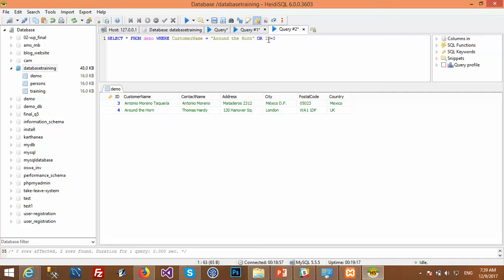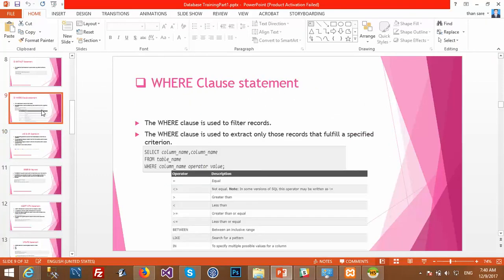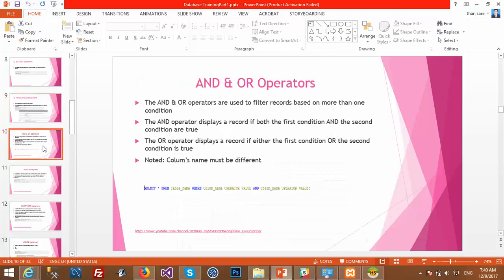Okay. Here it is, the AND OR operator. So now we are clear about the AND OR operator, and about the WHERE clause we studied already. Select column name, customer name from table where column name operator value. The AND OR operator is the same.